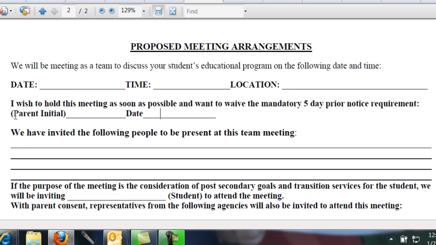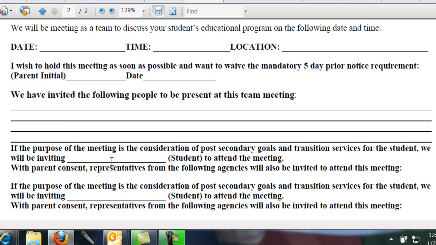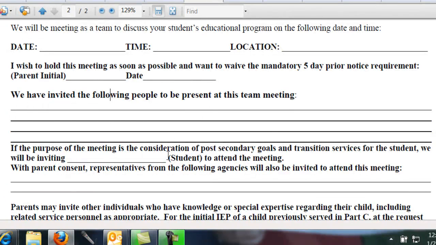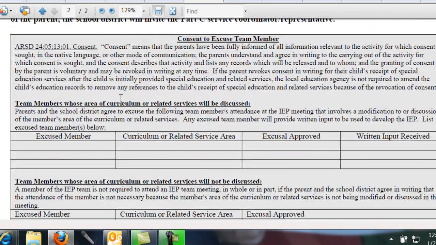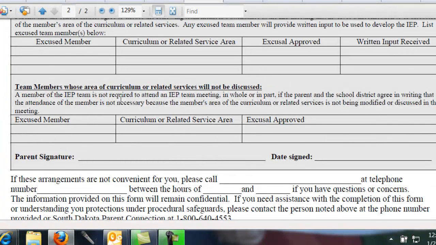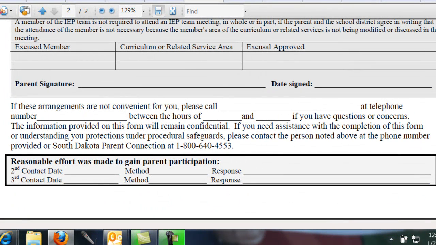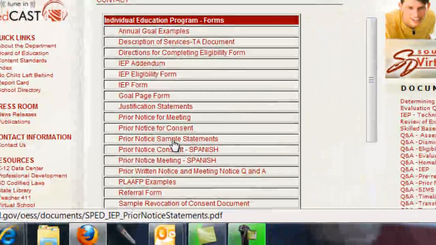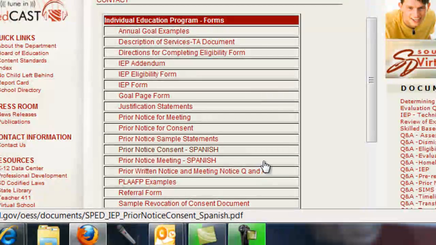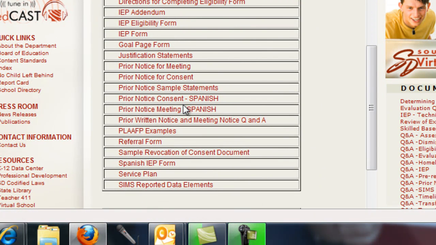But if you don't get this back, you have to wait 5 days before you have this meeting after they get this prior notice. And then you tell who's invited, the purpose of the meeting, and such, and different things here. So that's the prior notice form. And then here is prior notice sample statements. Here's prior notice consent, different things like that. And they have some help for Spanish speaking here also.